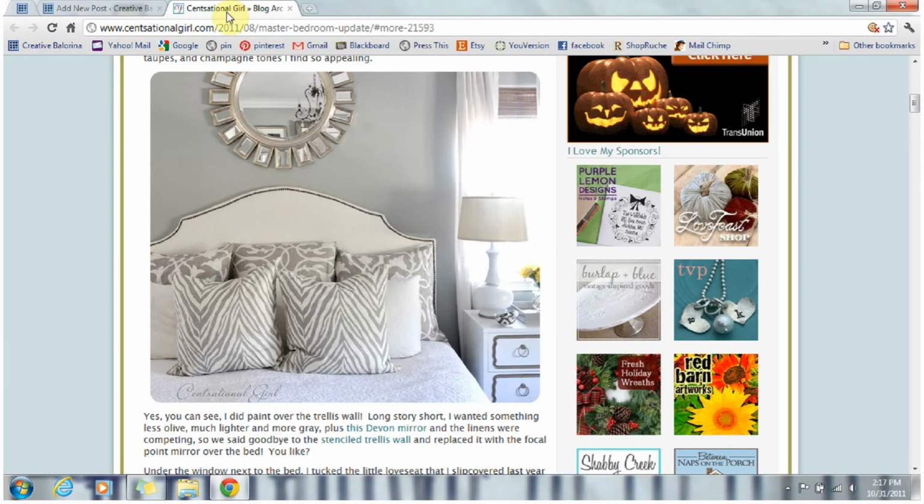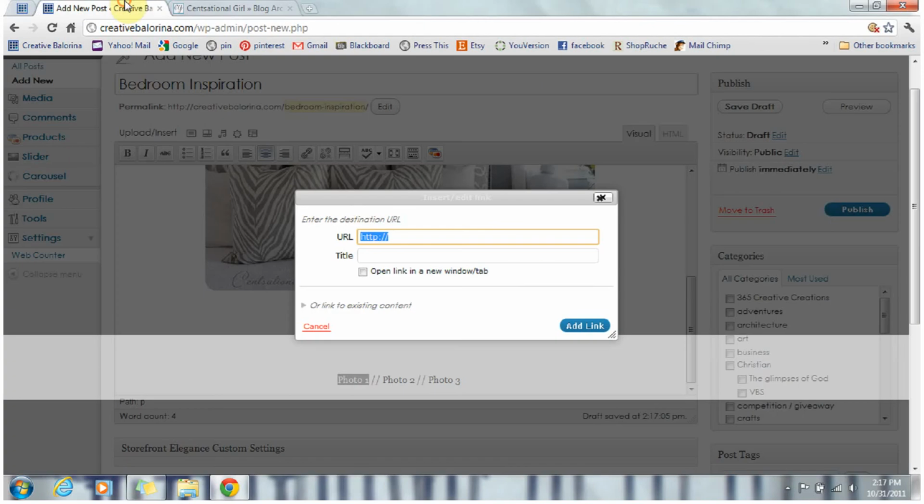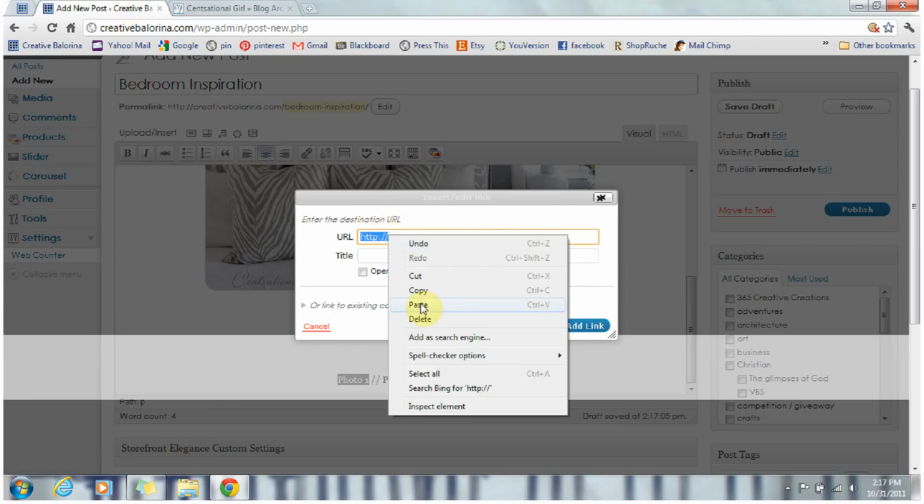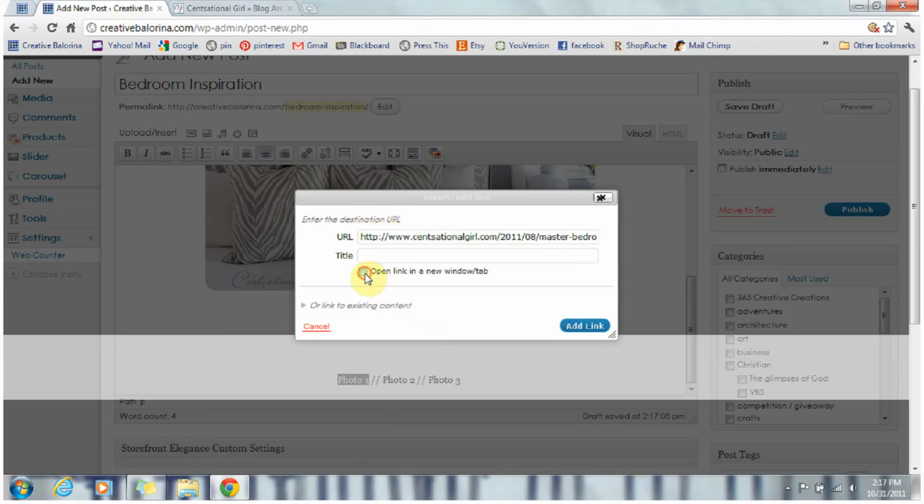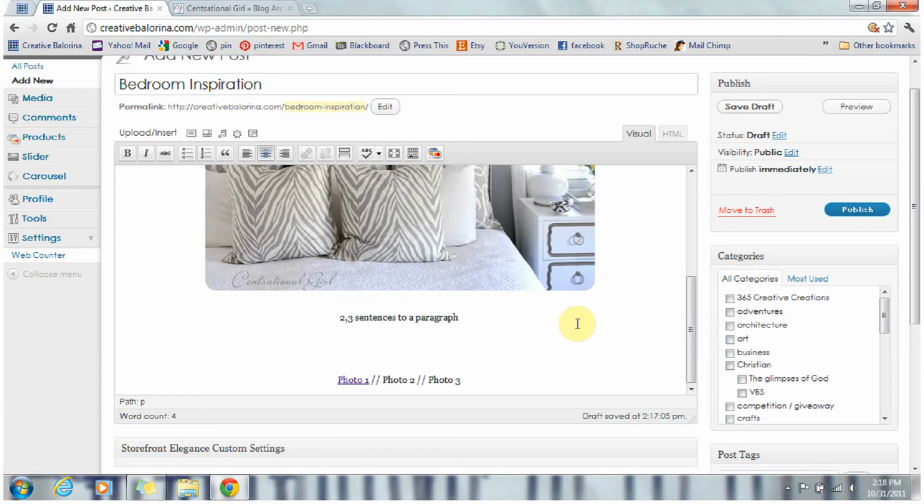So you go back to the blog, and this is the page you got it from. You're gonna copy this, that's the link, and you're gonna paste it onto here, and then you're gonna click open in the new window or tab, and you're gonna leave the title empty, and then just click add link. So then you see now it's a link.